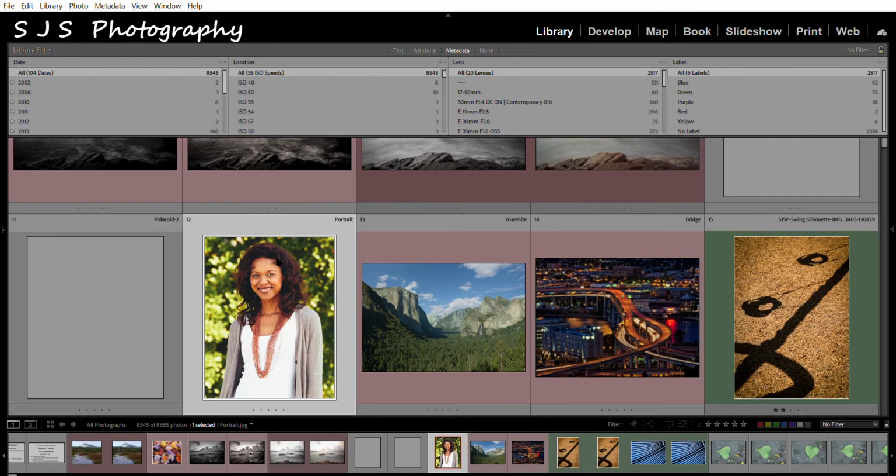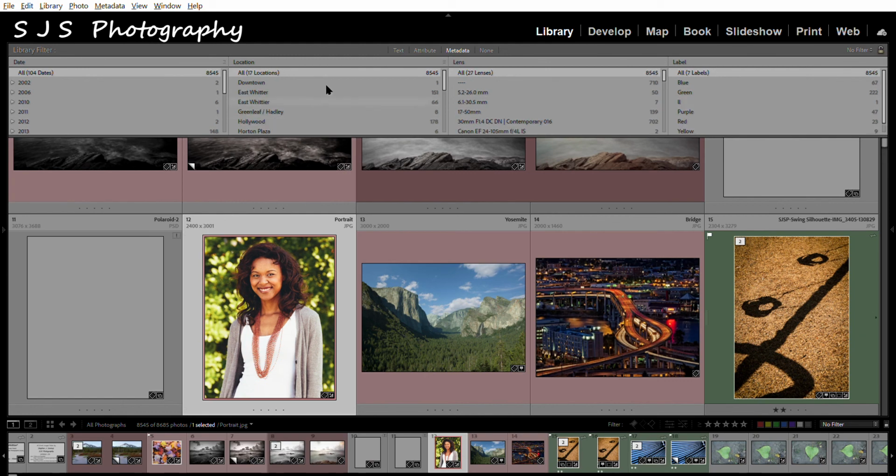Maybe you want to look at where I shot locations. Here you go. You can see I shoot a lot in Hollywood and what else? Maybe Whittier, right? Okay, who knows? But you get the idea.